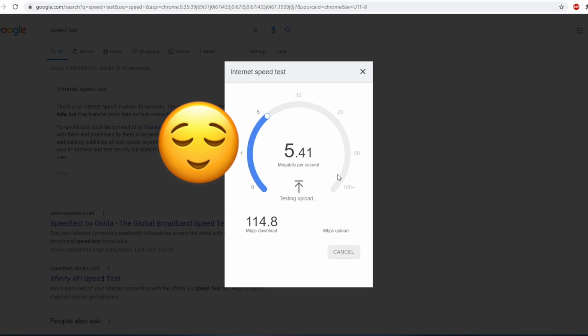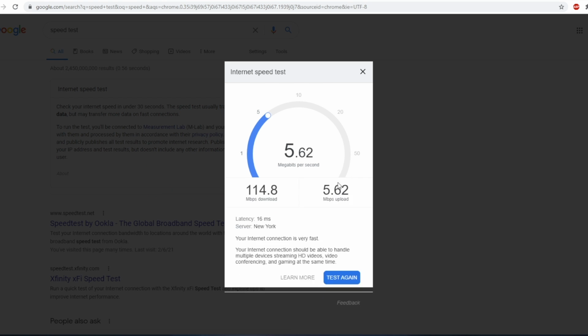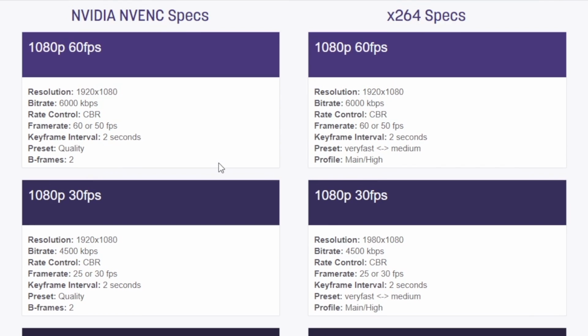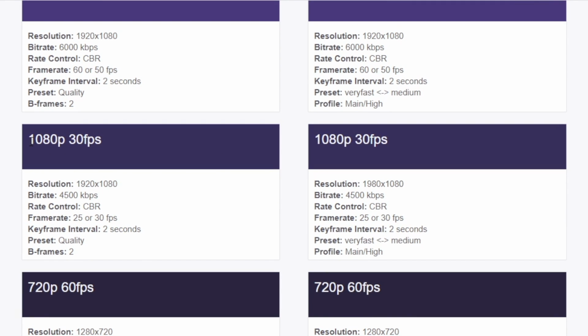We're going to be most concerned about upload speed because we're going to be uploading our data to places like YouTube, Twitch, Facebook. So in my case, I have a 5.62 megabit per second upload speed, which is not too bad for streaming. Now you need to ask yourself the question, what resolution and quality do I want to upload my stream in? If that's in 1080p at 30 FPS, then you're going to want to make sure your bit rate is approximately at 4,500 kilobits per second, which translates to 4.5 megabits per second.